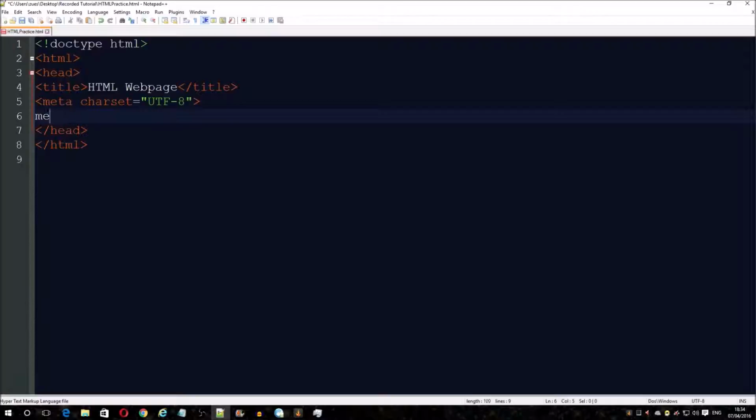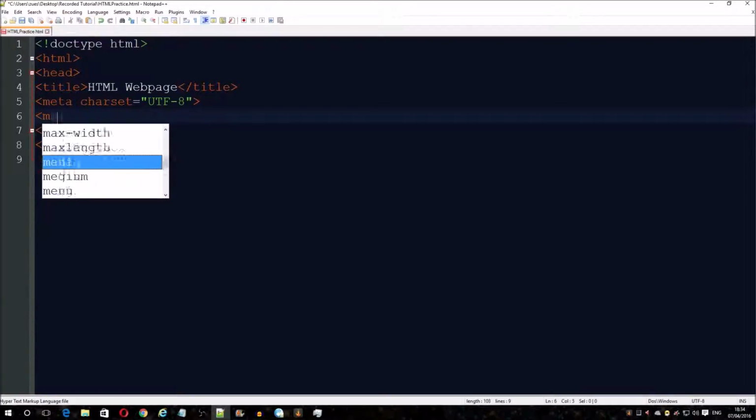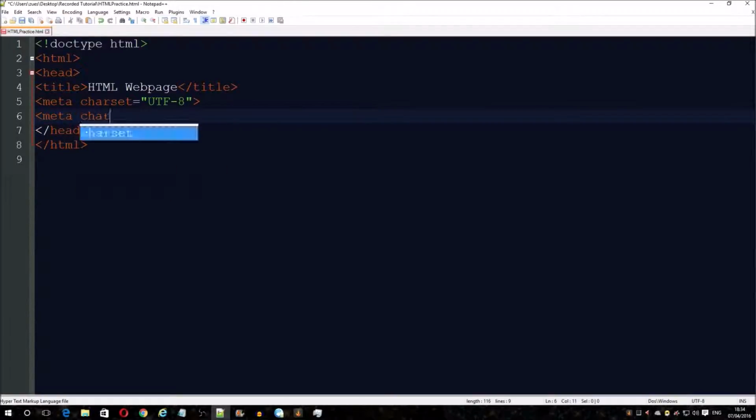Next one you can use is meta description, which is really useful for search engines, but also good for anyone looking at it, not charset. And you just put a description and make sure it works correctly. There we go. And then you put the content, which in this case would be like an HTML tutorial or a beginner's guide.